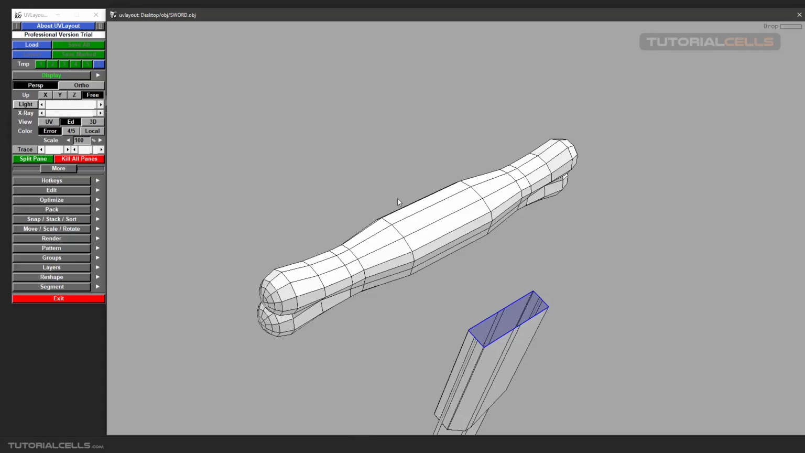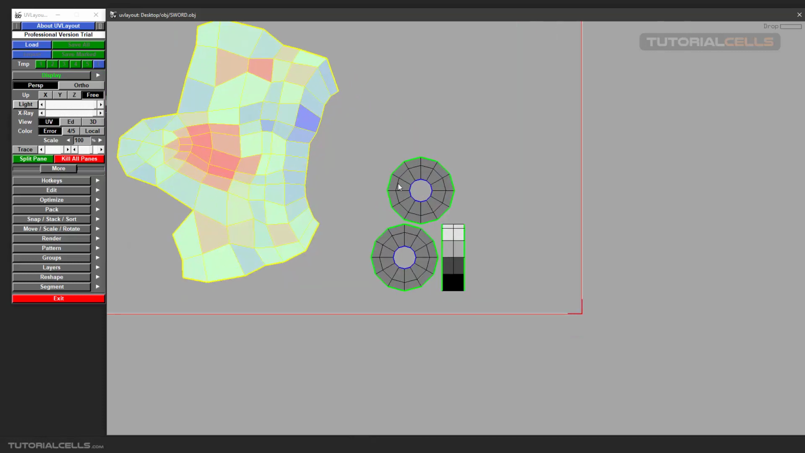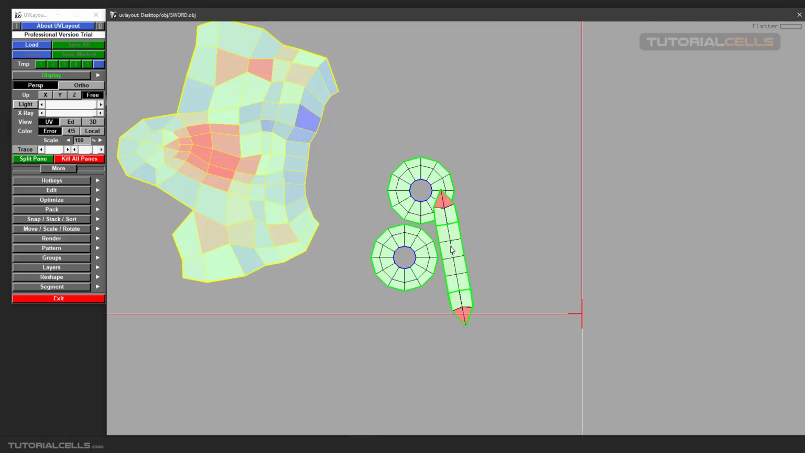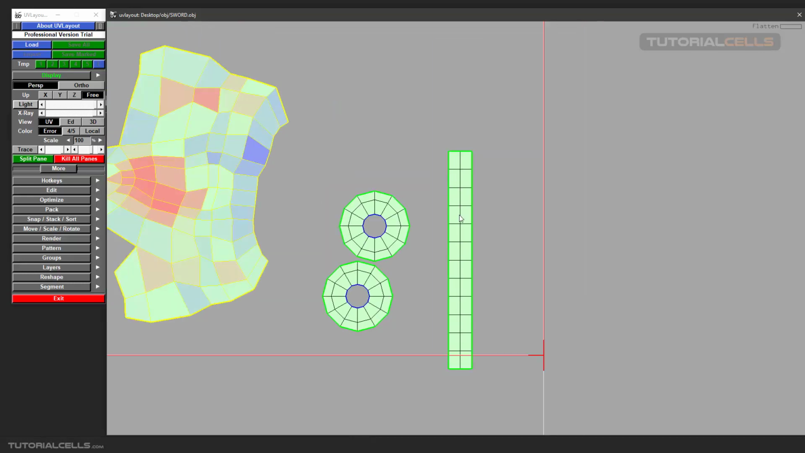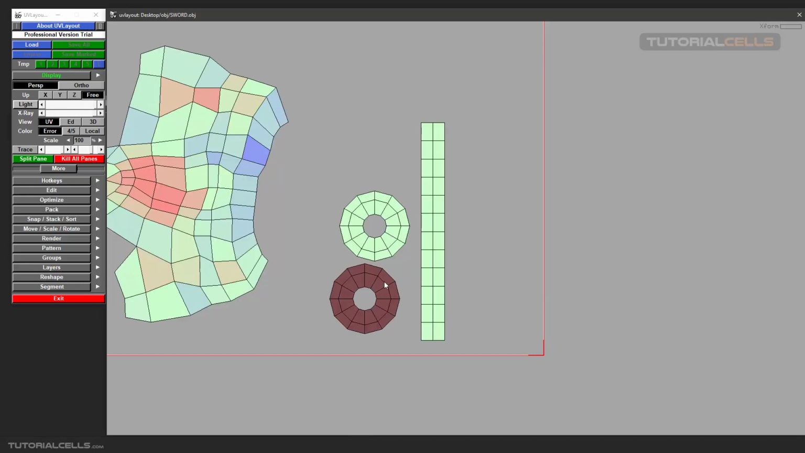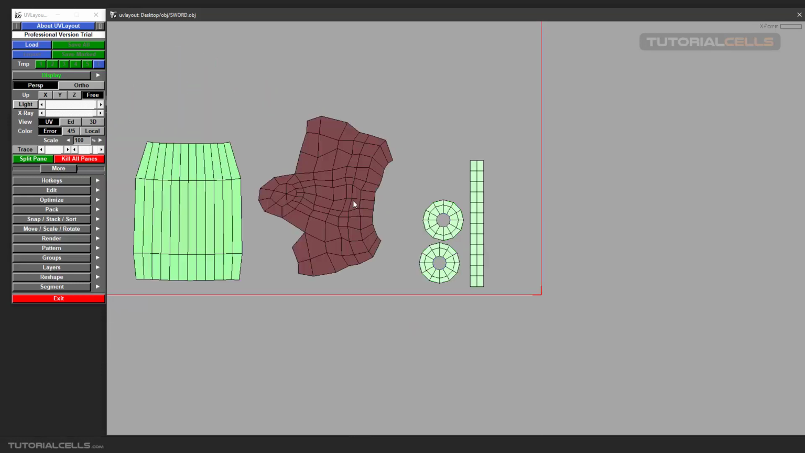Going to the UV and going almost over that, flatten them, and flat. Oh, that's not good. For those objects, you can press shift F and hold the space to stop. And that's nice. As you can see, the UV is very interesting in this software.